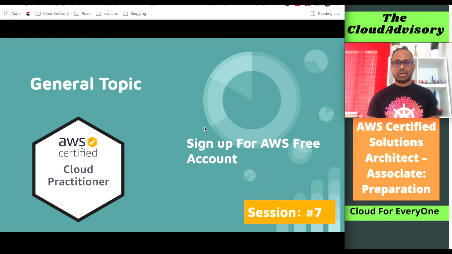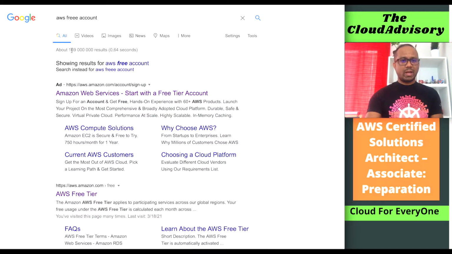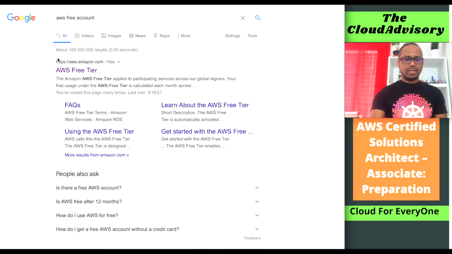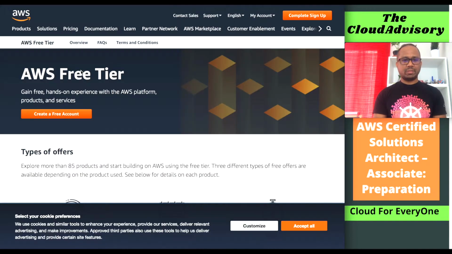So let's get started. To do that, let's go to the browser and search for AWS Free Account, and here the first option is AWS Free Tier. Let's open it, and here we see the option to create a free account. Before that, let's understand what AWS offers in the AWS Free Tier account.